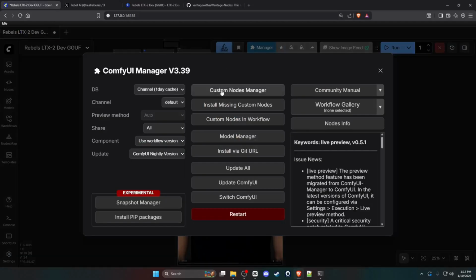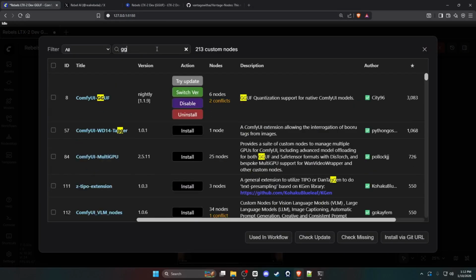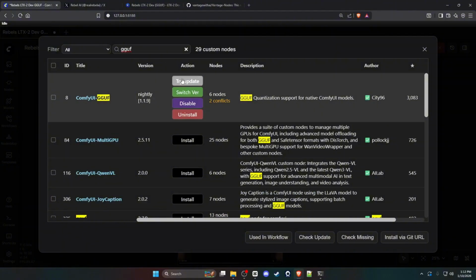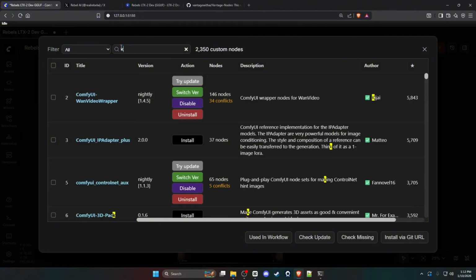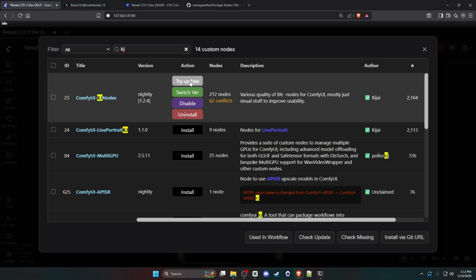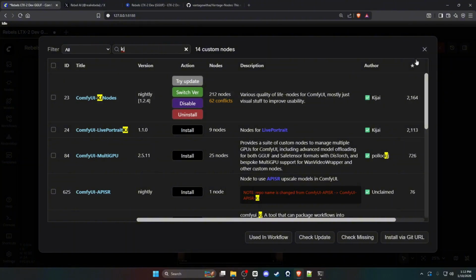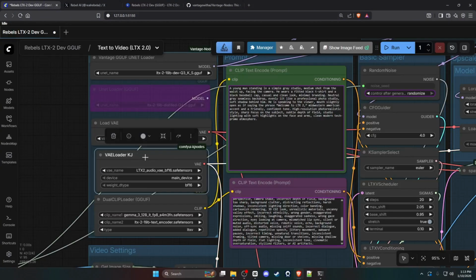So the only other thing that you're going to need to do is update your GUF and your KJ nodes. You're going to need to just update them and make sure they're on nightly to ensure that the audio encoders work. This node right here is KJ's VAE loader. So you need this to be updated or else the audio will not run properly in the workflow and you'll get a bunch of weird, hallucinative noise.